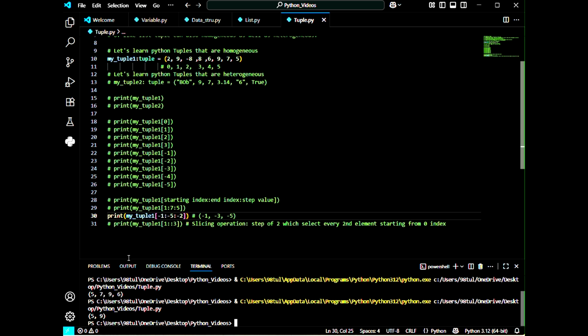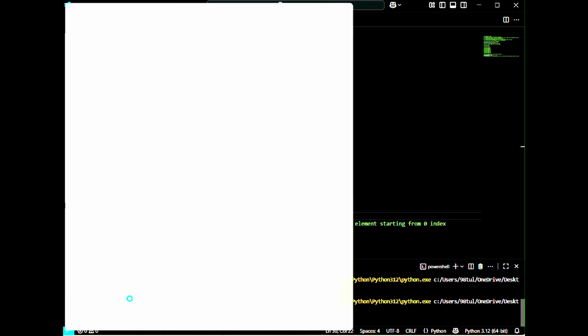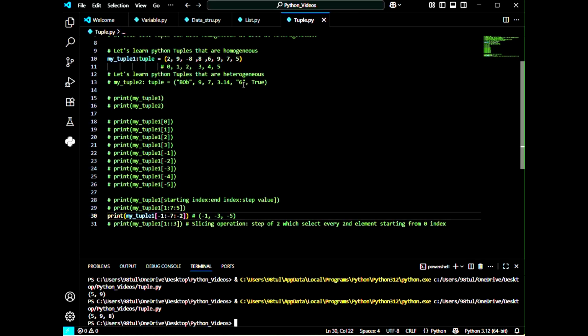So let's run. Now it's giving me 5 and 9 because I have mentioned a slicing step of 2, which selects every second element. But we are working on negative indexes, so it will start from -1. Since my step value is -2, first it will give me -1, then -3, then -5. But it is not going to give me -5 because I have mentioned -5 as the end index. What if I mention here 7? Then it will give me, now see, 5, 9, 8. 5 is my -1 index, then 9 is -3, and 8 is -5.